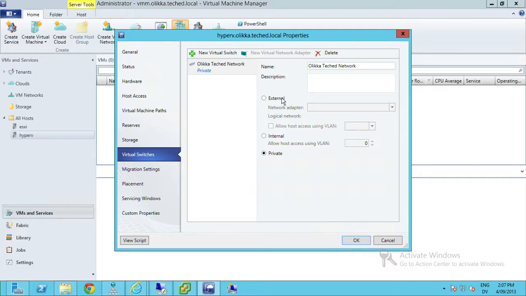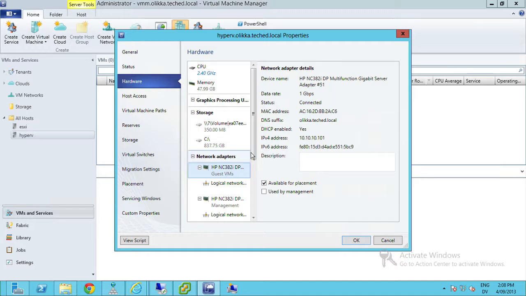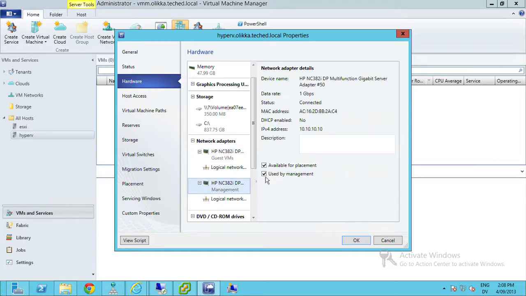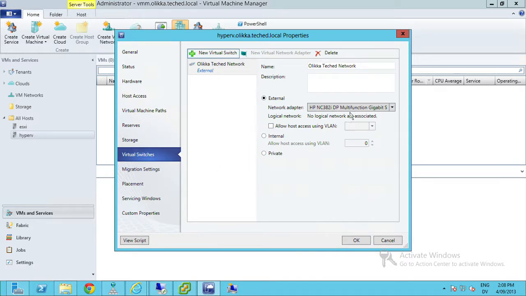Okay, now this is an external network, and both our NICs have come up. So which one is it going to be? Well, if we go to hardware here, we can actually see the labels that we've given to our NICs. So we've got the guest one here, which is available for placement, and our management one, which is used by management, but also available for placement. We don't really want our guest VMs to use this, so I'm just going to untick available for placement. And we need 51.